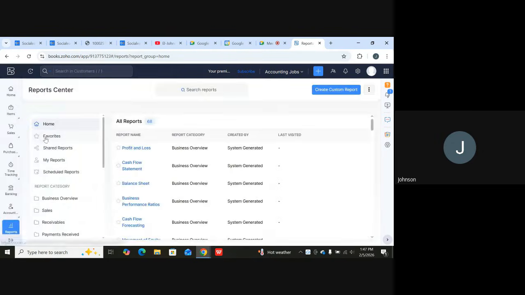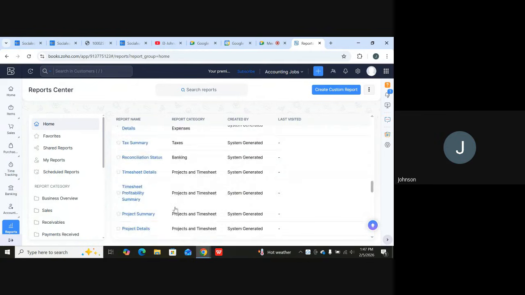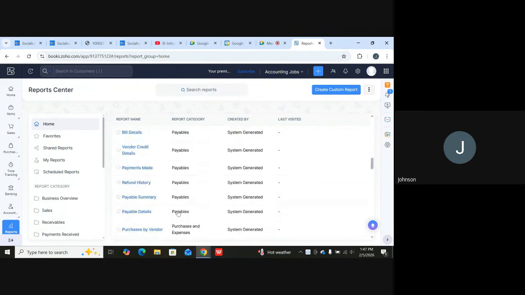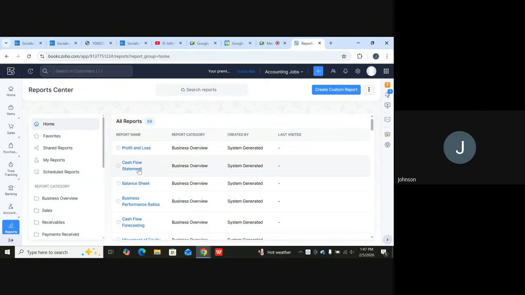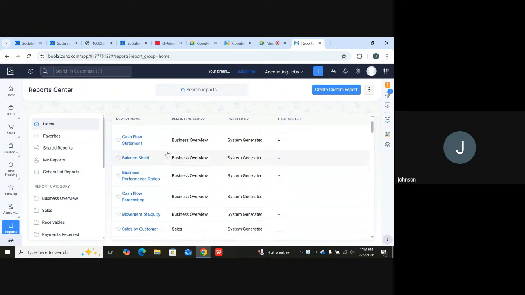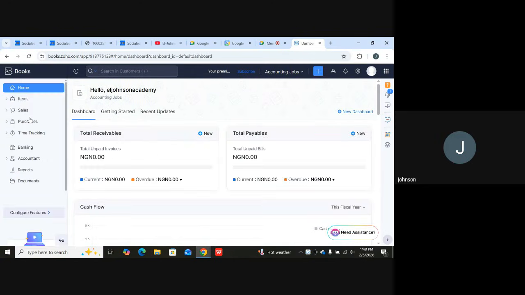After we go to the report, here are all the kinds of reports that you can access on Zoho Books. Look at the lot of reports I can access on Zoho Books, right? The first one on the list is the profit and loss, the cash flow, the balance sheet, the business performance ratio, the cash flow forecasting, the movement in equity, and a lot of other things like this. So here is the interface. We can go back to the home, and this is how the home screen looks.